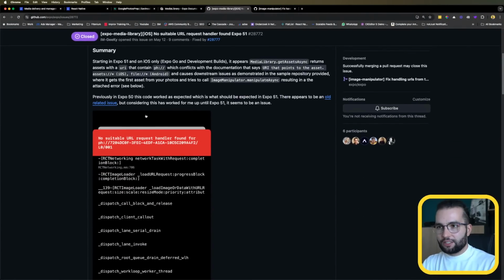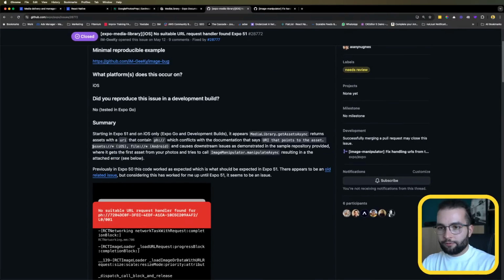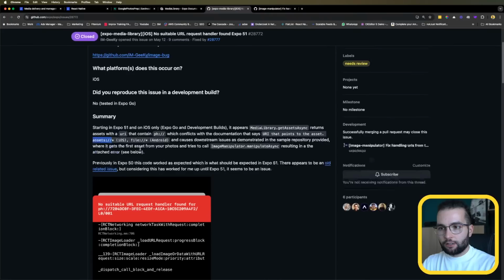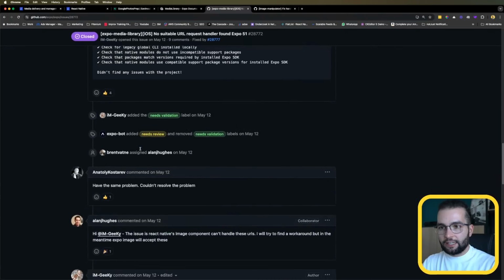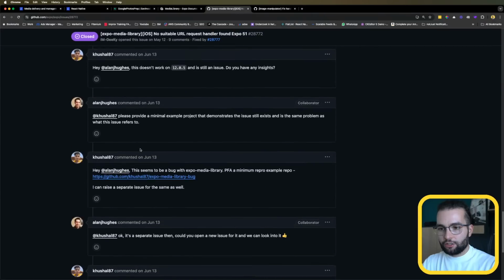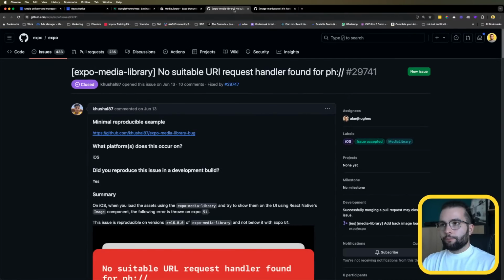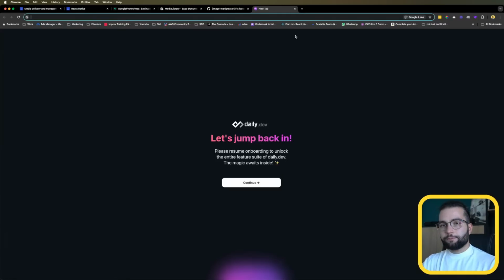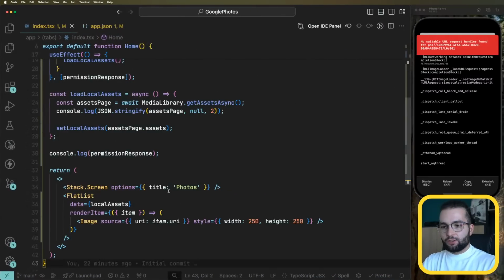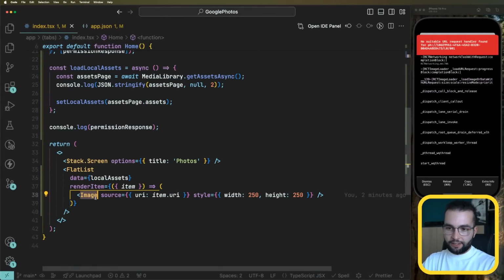You can read more about this issue because usually the assets have this assets format on iOS, but recently we have this PH items. Anyway, you can, if everything is working for you, go ahead and continue using the image.